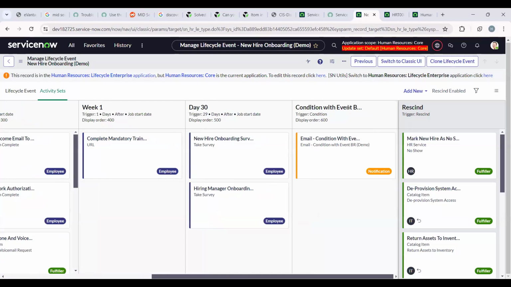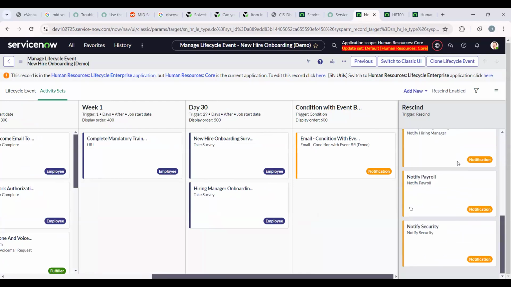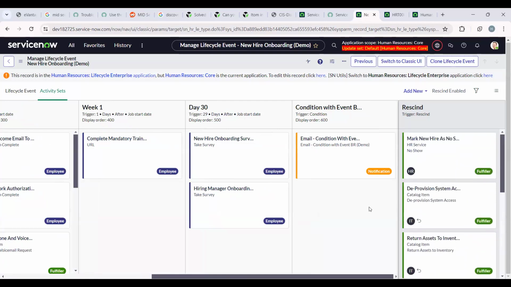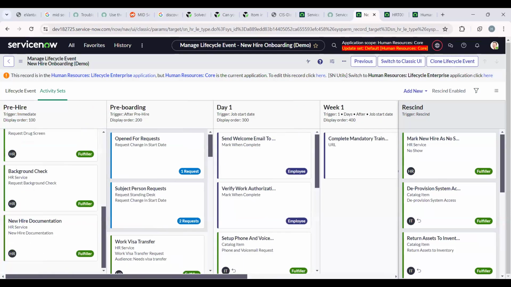Even conditions with event BR and resilience. For example, between any of these things, the candidate goes back. What are the things we have to take back from the candidate? Previously we used to follow workflows or flow designer. But here we are following what? Life cycle event management.